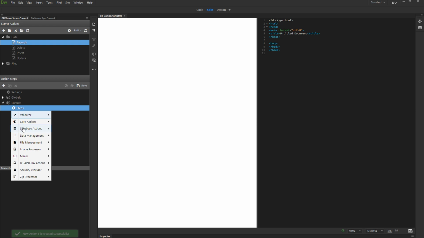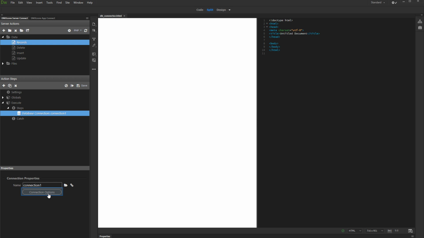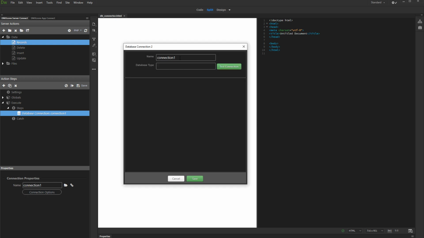Open the Database Actions menu and select Database Connection. Click the Connection Options button. Add a name for your database connection. Then, select the database type. The databases listed here depend on your server model. For this video we are using a PHP server.